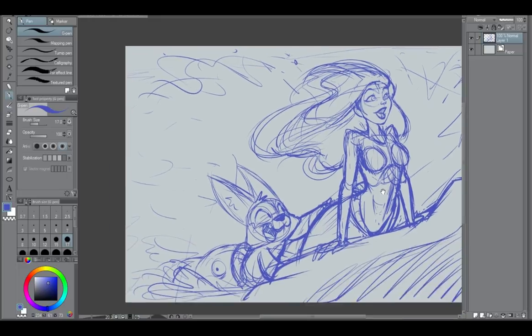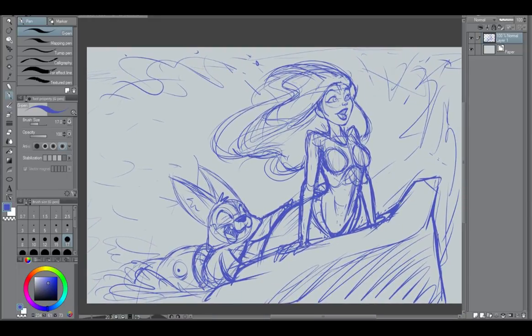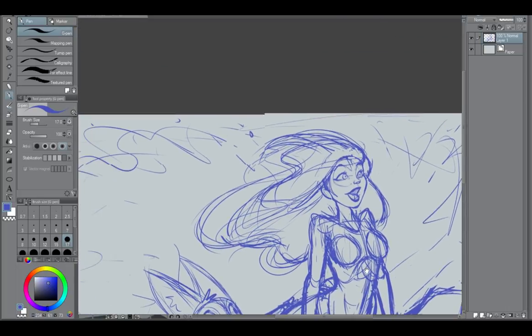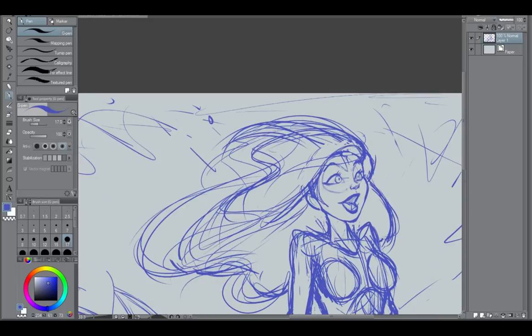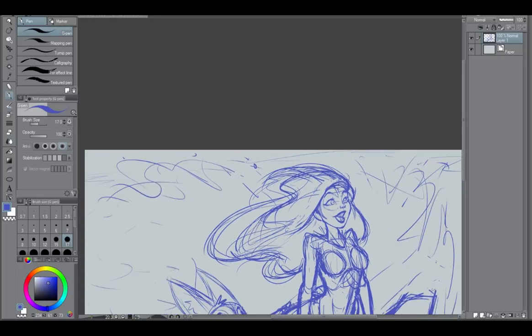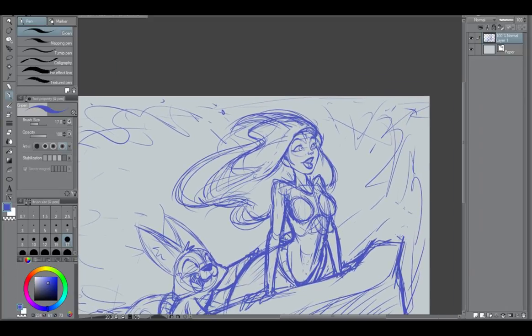All right, so we have the general idea of what our image is gonna be. From this point on, we can go in and start refining the actual details. And we're gonna go in and do another layer. I want to make sure that the hair flows properly before I go in and clean it up. Okay, so we have the hair, we have Archie, we have the body.